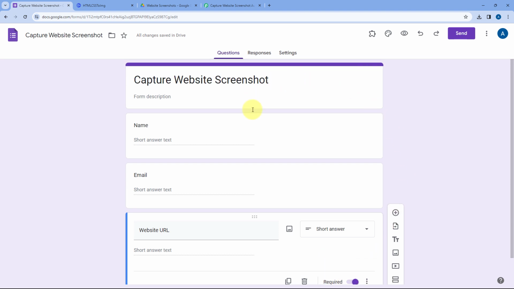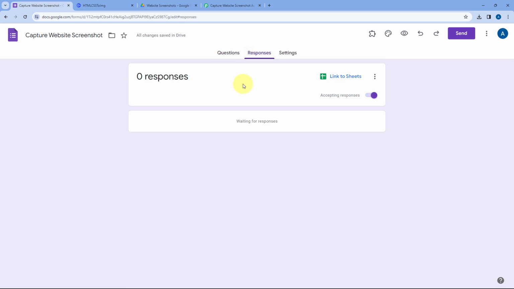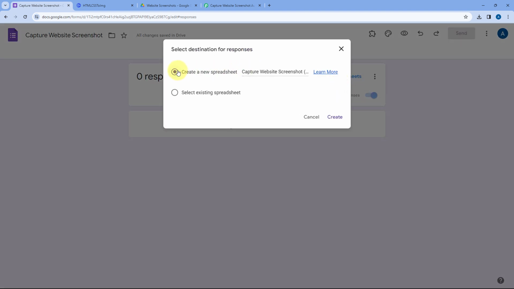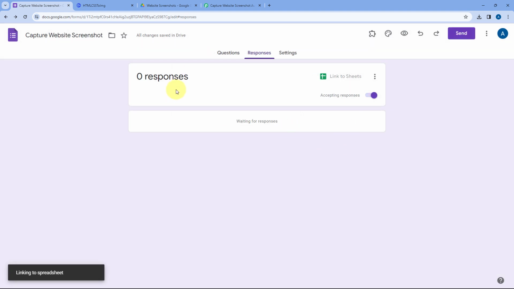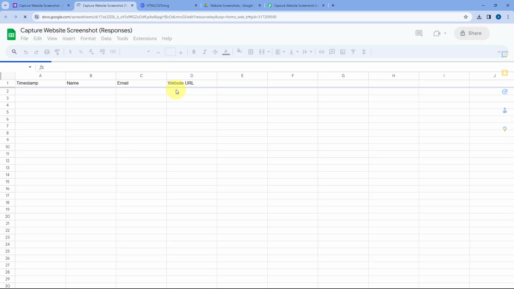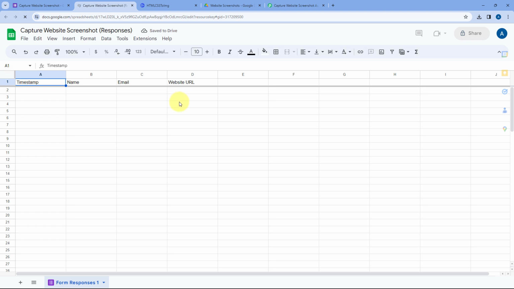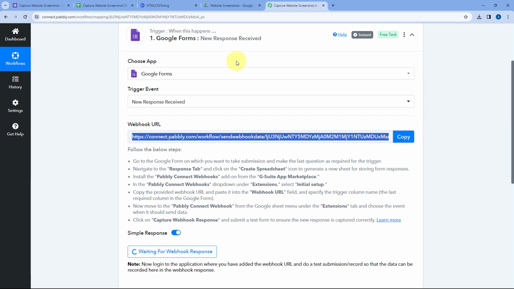Then after that, we all know that Google Form responses are stored in a Google Sheet. So from this questions tab, we will go to the responses tab. We will go to this link to sheets button, select create a new spreadsheet and click on create. So Google Form responses are stored in this Google Sheet and we are going to capture the form submission data from this Google Sheet to Pabbly Connect.